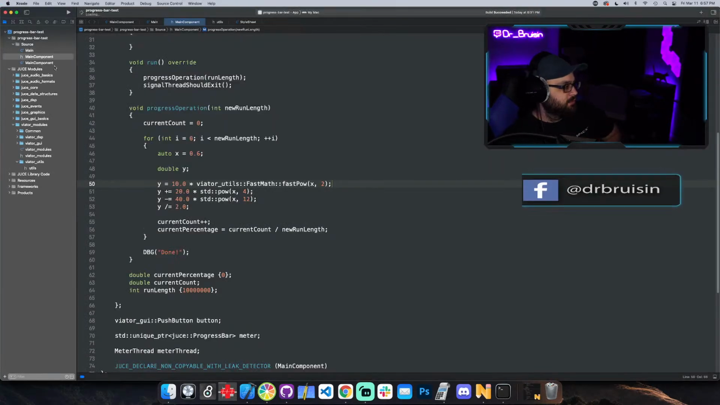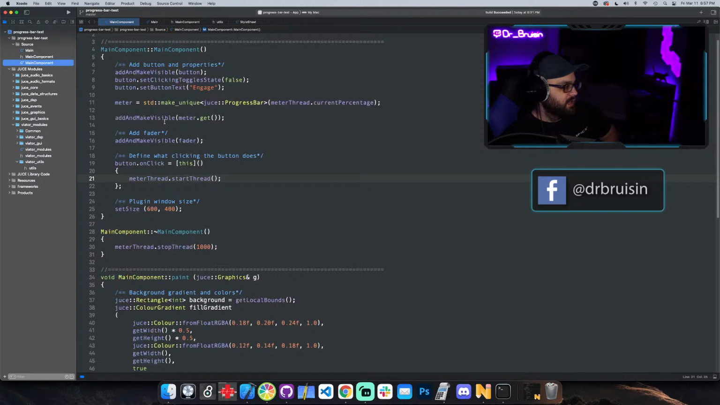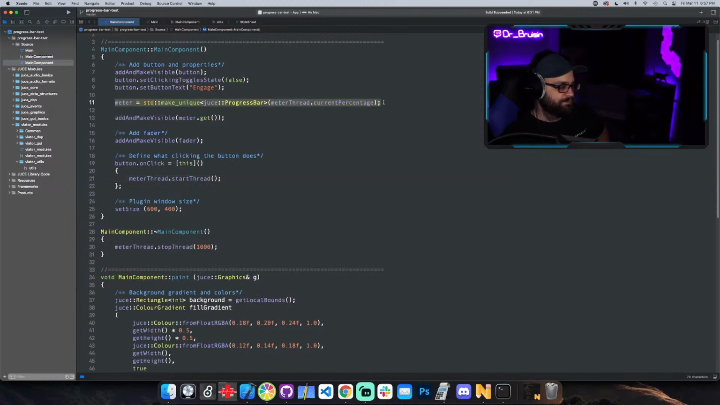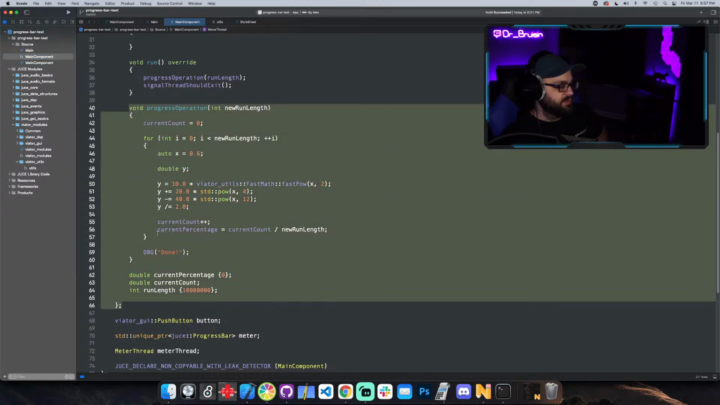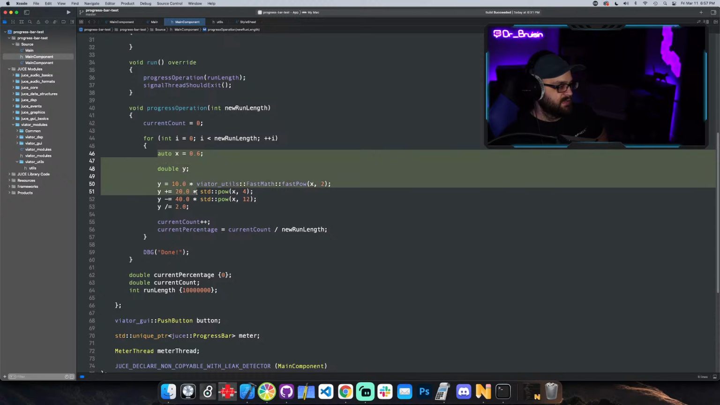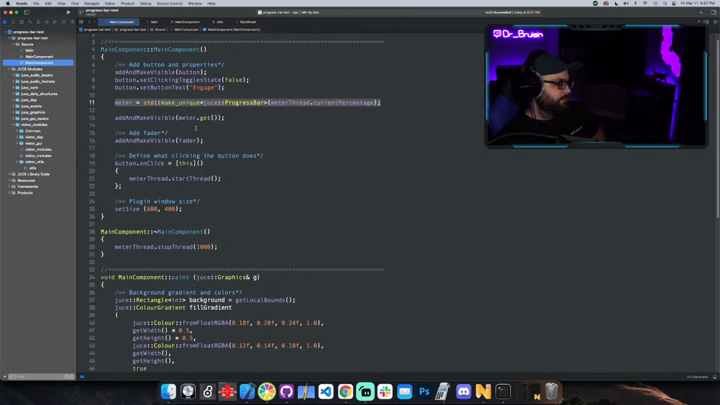So to go over what we did, I made a progress bar and called it meter. And I made a stupid method right here called progress operation that is just doing this dumb math just to make it take time. And we're keeping track of the percentage done each loop to send that to the meter. But we were calling that on the button click, and it was locking the UI. So we had to move it to a thread.